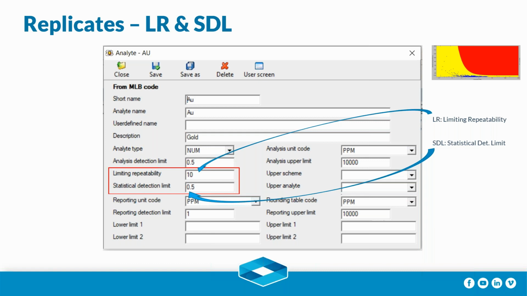And these 2 parameters are the limiting repeatability, in this case 10, and the statistical detection limit, which we set to 0.5, which from the start should be the same as the analytical detection limit, which is the instrument detection limit. We will revise our statistical detection limit over time when we have sufficient determination results that allow us to come up with a better estimate for our SDL. All right.